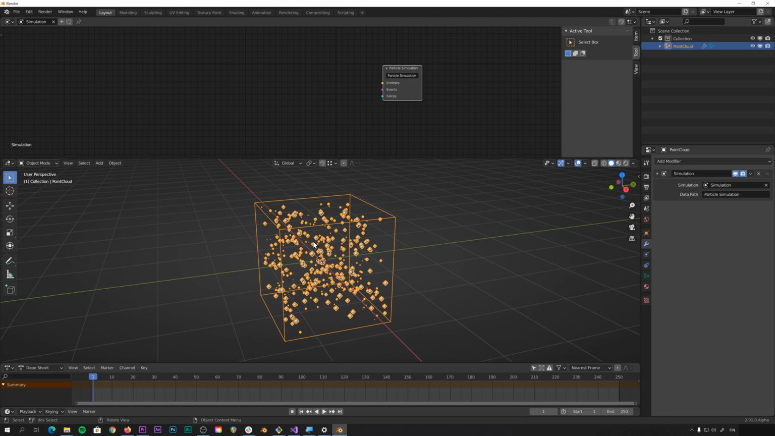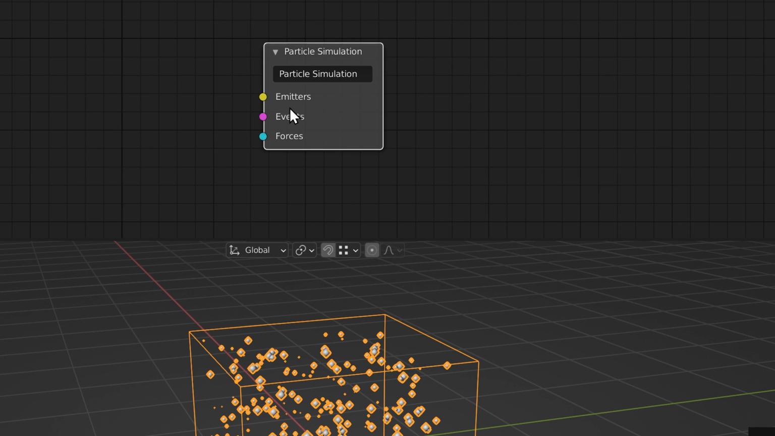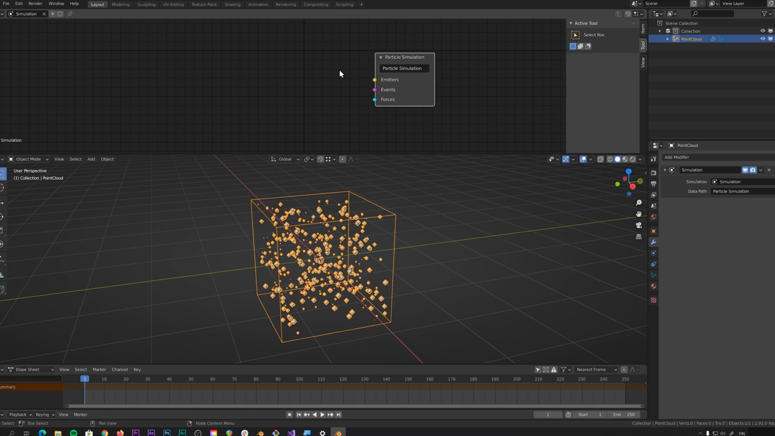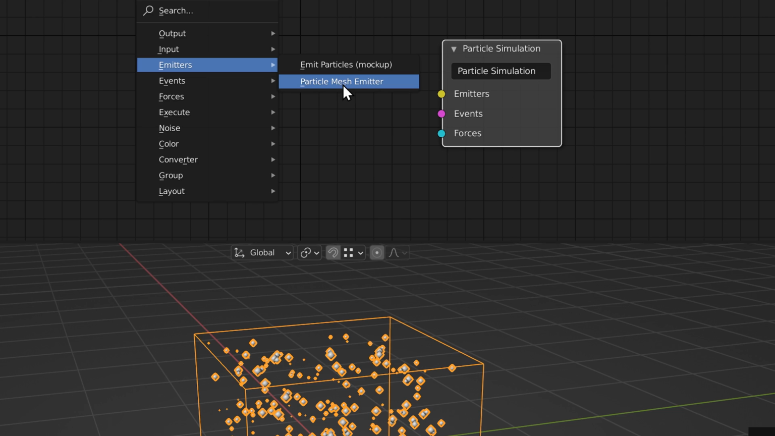Okay, so if we take a closer look at this particle simulation node, you can see that there's three types of things going into this. There's emitters, events, and forces. And emitters are what they sound like. They emit particles. So Shift A and emitters, you can see that we have this particle mesh emitter node.